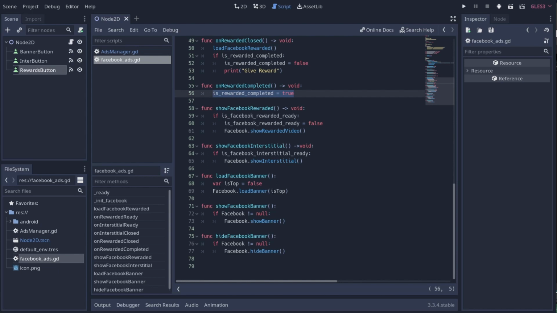Same thing with loading your Facebook banner. It loads the banner, and you can see here that we have a little variable being passed in here for if it's on top. So you could actually load it and say true, and that would pass the banner to be on top. And then they have show Facebook banner, which shows the banner, and then they have hide Facebook banner, which hides the banner.